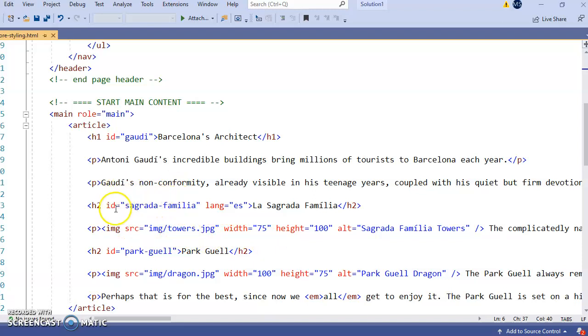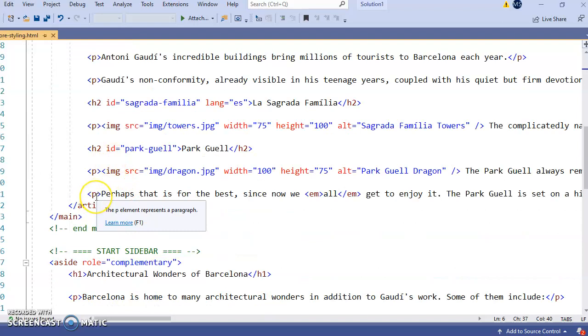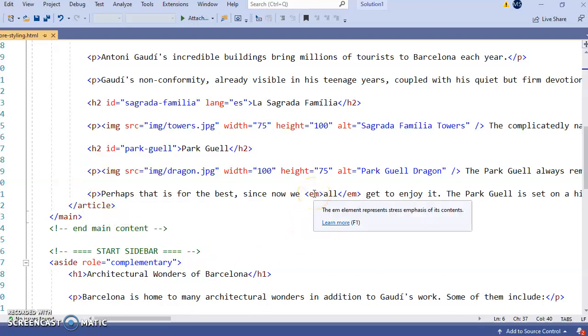Okay. So H2, that's the second size in descending order of the HTML heading sizes. They have some built-in quick fonts that you can apply to pages, H1 through H5. P, everybody knows what that means. What does P stand for? Paragraph. Yes, so it starts a paragraph. EM, what does EM do? Emphasize. So it emphasizes text. This is supposed to be something important.